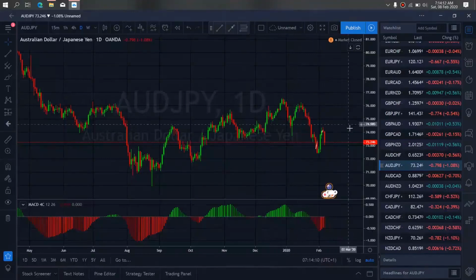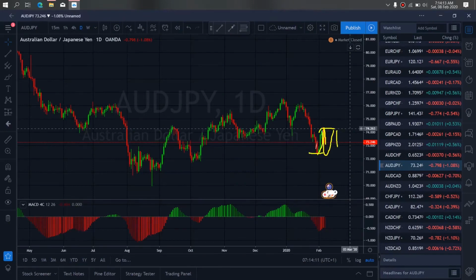Aussie yen this week, Aussie yen has been dropping back down this up spike. We want to believe this was A wave up and they are dropping for B, they will spike up for C, complete this flat and drop further to the downside.